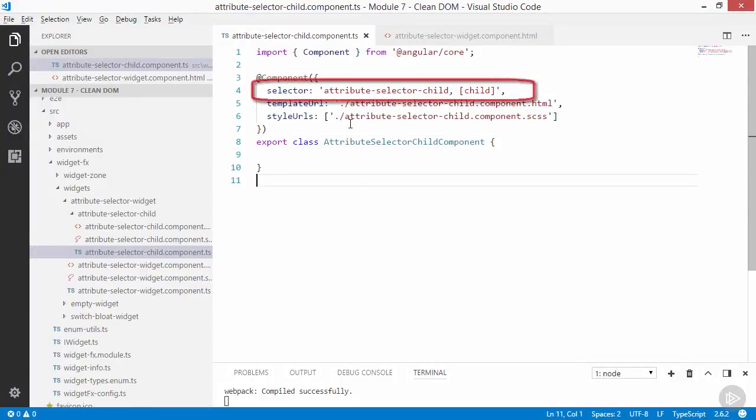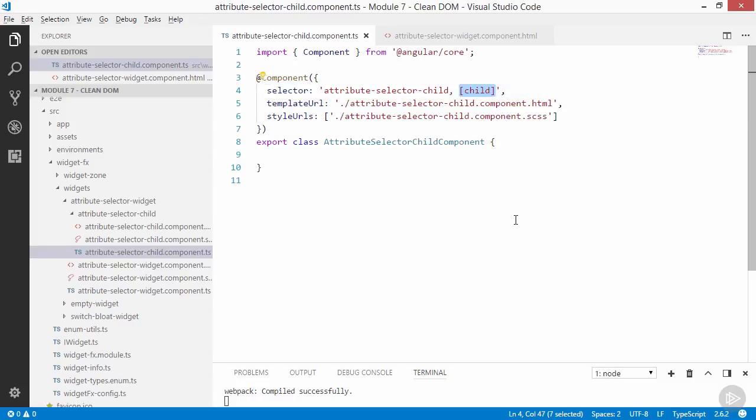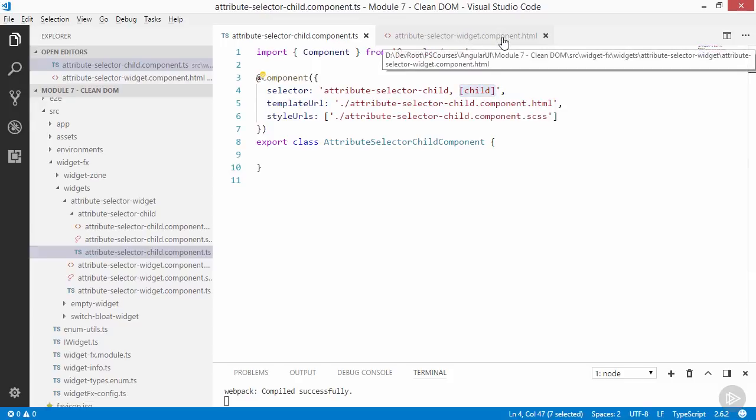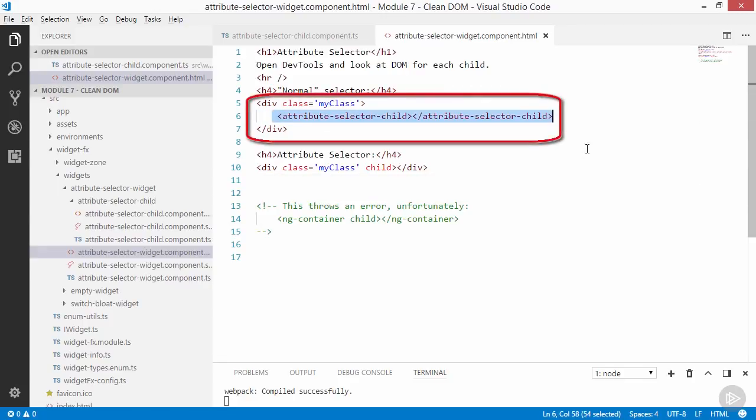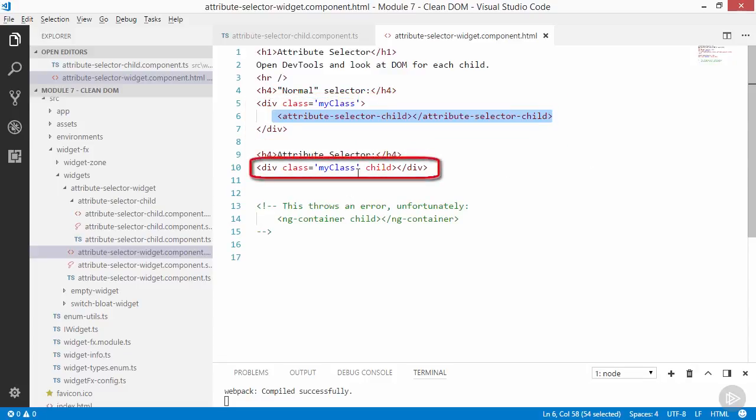You'll notice on our selector for the component, we have the typical selector that we would use, but then we also have an attribute selector specified. Everything else is exactly the same. When I go and want to add that component in, I can do it one of two different ways. I can do it what I call the normal way and use the element selector, or I can add it just as an attribute onto another HTML element. So in this case, I'm using a div, and I just use that attribute selector to specify that I want to insert the child component there.